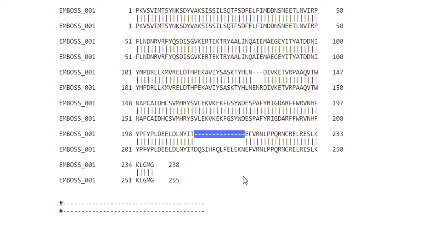How can we have an idea that there are 3 gaps and 14 gaps? There are two ways. Number one, you can count these dashes, and number two, you can count these gaps in the Protein Data Bank file, as we have done previously when we observed the missing amino acid residues in the Protein Data Bank file. Now we have an idea of where the gaps are and how many gaps there are. By using this information, we will construct the alignment file.